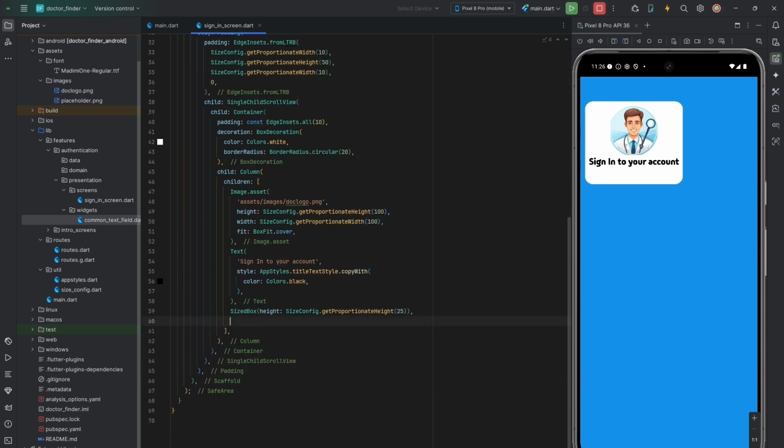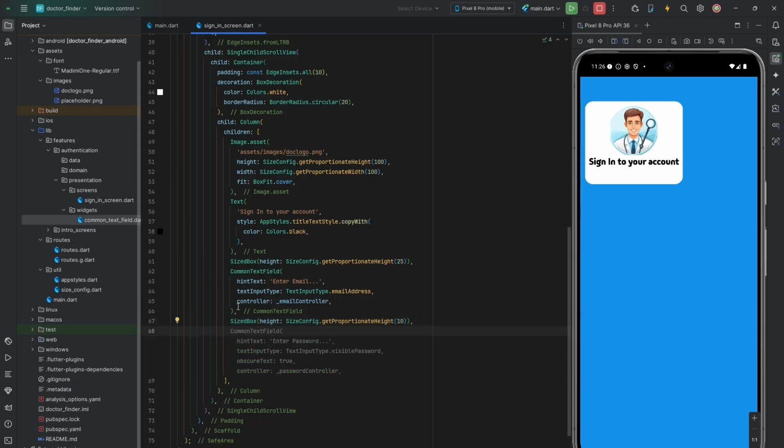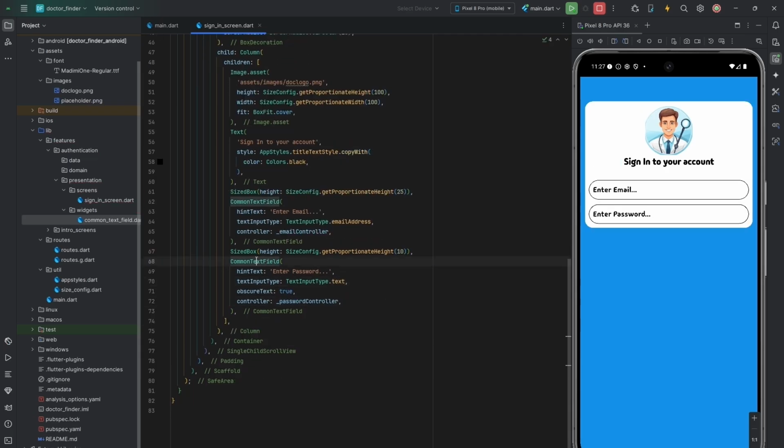So after this sized box here, I'm gonna have the common text field, and the first one is going to have a hint text of enter email with a text input type of email. Okay, and I'm going to change this to email controller like that. Then after that, I'm going to add yet another sized box, and now we are gonna create another common text field. This one is going to be for password. Okay, so here for the password, I'm going to change this to text instead of the one that has been suggested. So now after that, I'm going to add yet another sized box to have some space of 20.